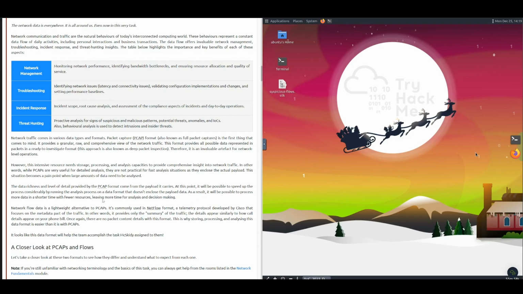And so that new flow has been developed. It's a telemetry protocol developed by Cisco that's focused on the metadata part of the traffic. And so it summarizes the traffic and details just the necessary stuff and not all the complete detailed packet structure. There are no content details of the packet with this format, and it's why storing, processing, and analyzing it is way faster and easier than the PCAPs.